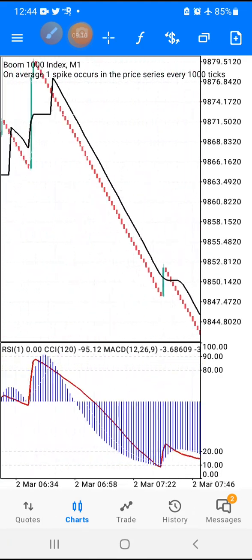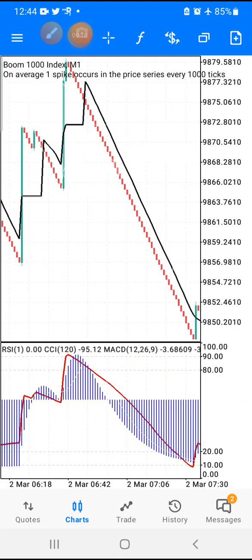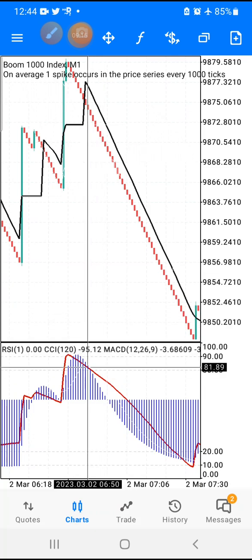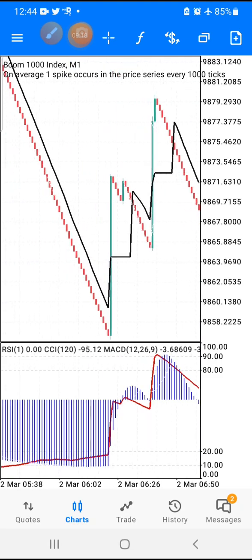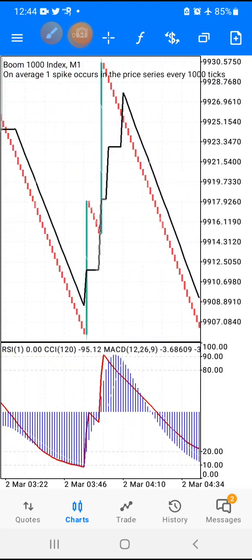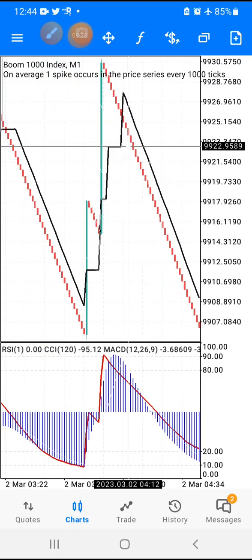So that's one. Let's look for more. Two, there's another example again. All the conditions were met here, and we're going to take our sale here. So that's basically it. Here we also have an example.